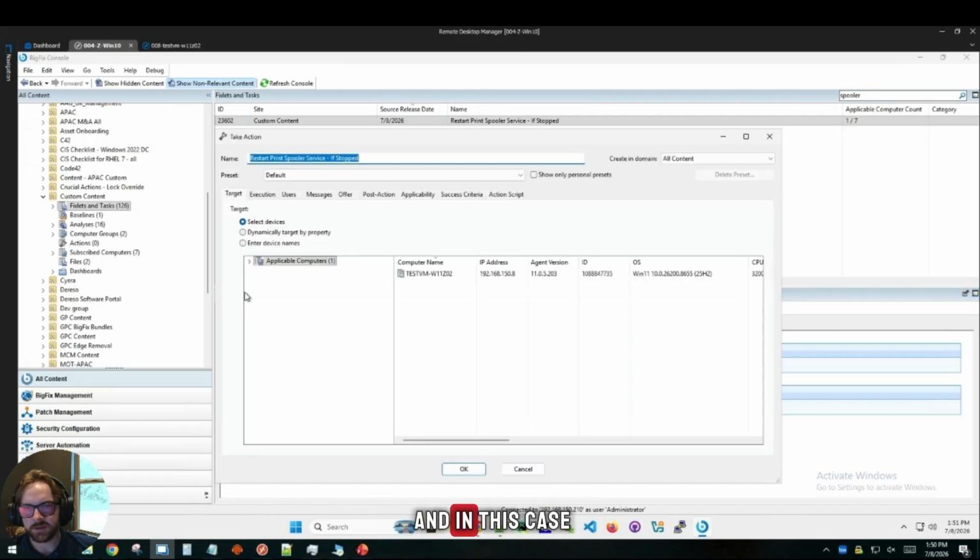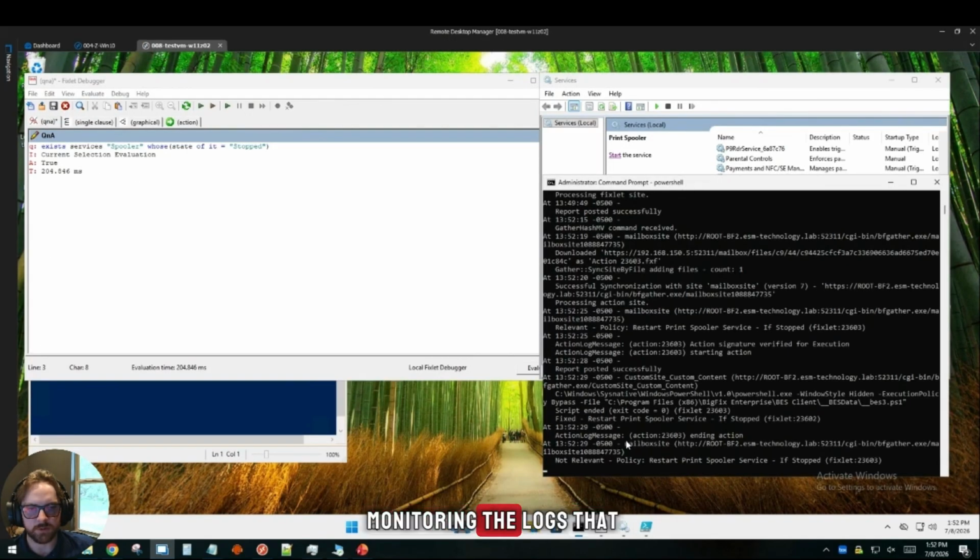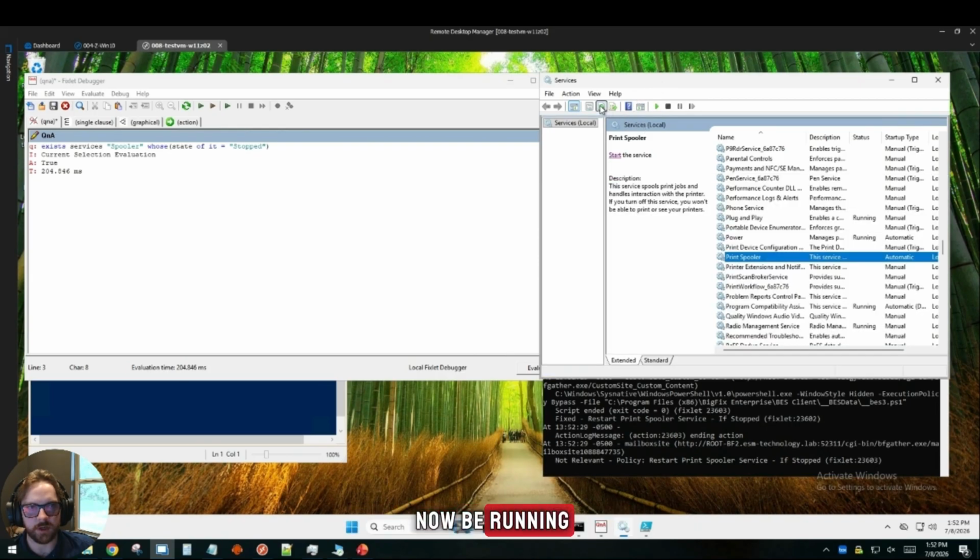Let's take action, and in this case, let's do a policy action so you can see the benefit of using a fixlet. The important bits here are on the execution tab to reapply the action whenever it becomes relevant again. This means if the spooler service is found to be stopped on the device, the script will execute again and again as long as it detects that the spooler service is stopped.